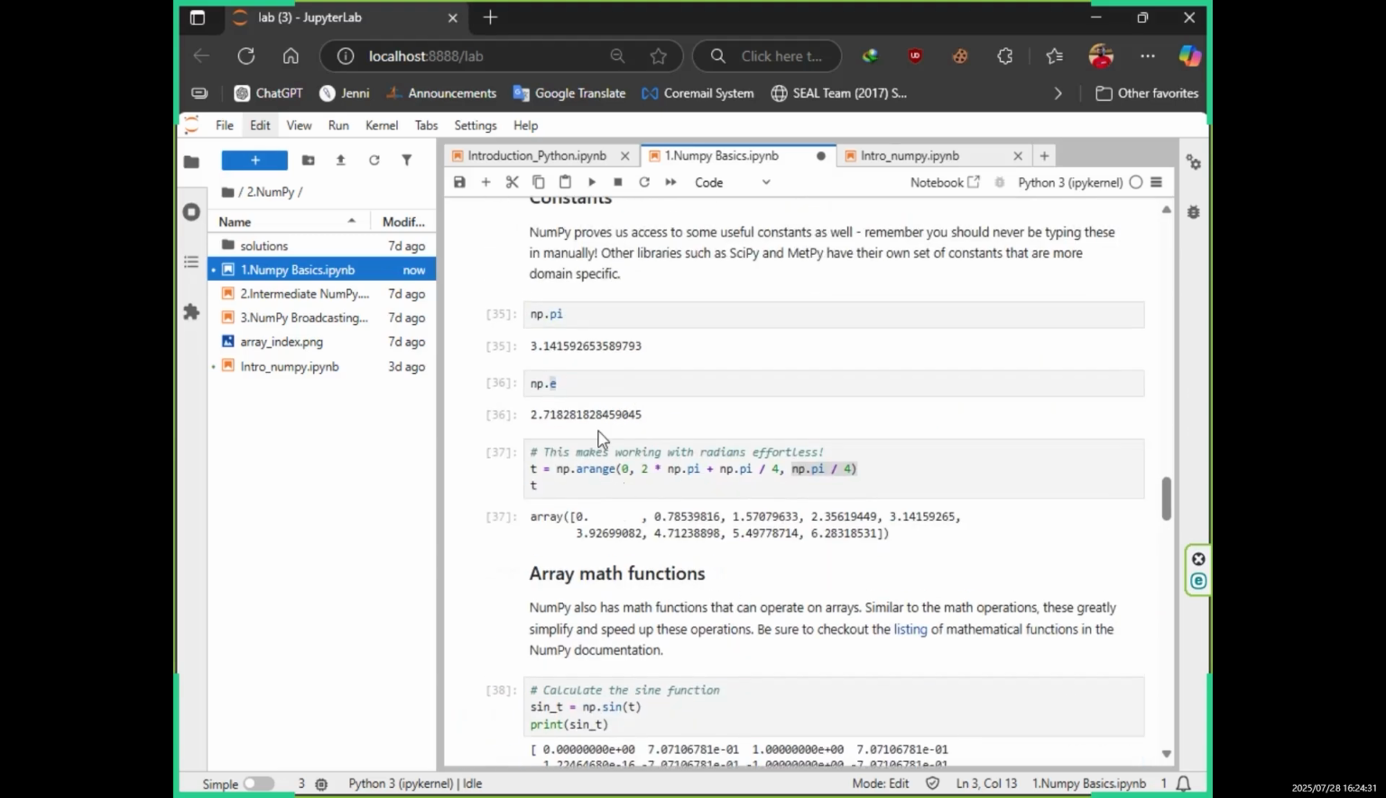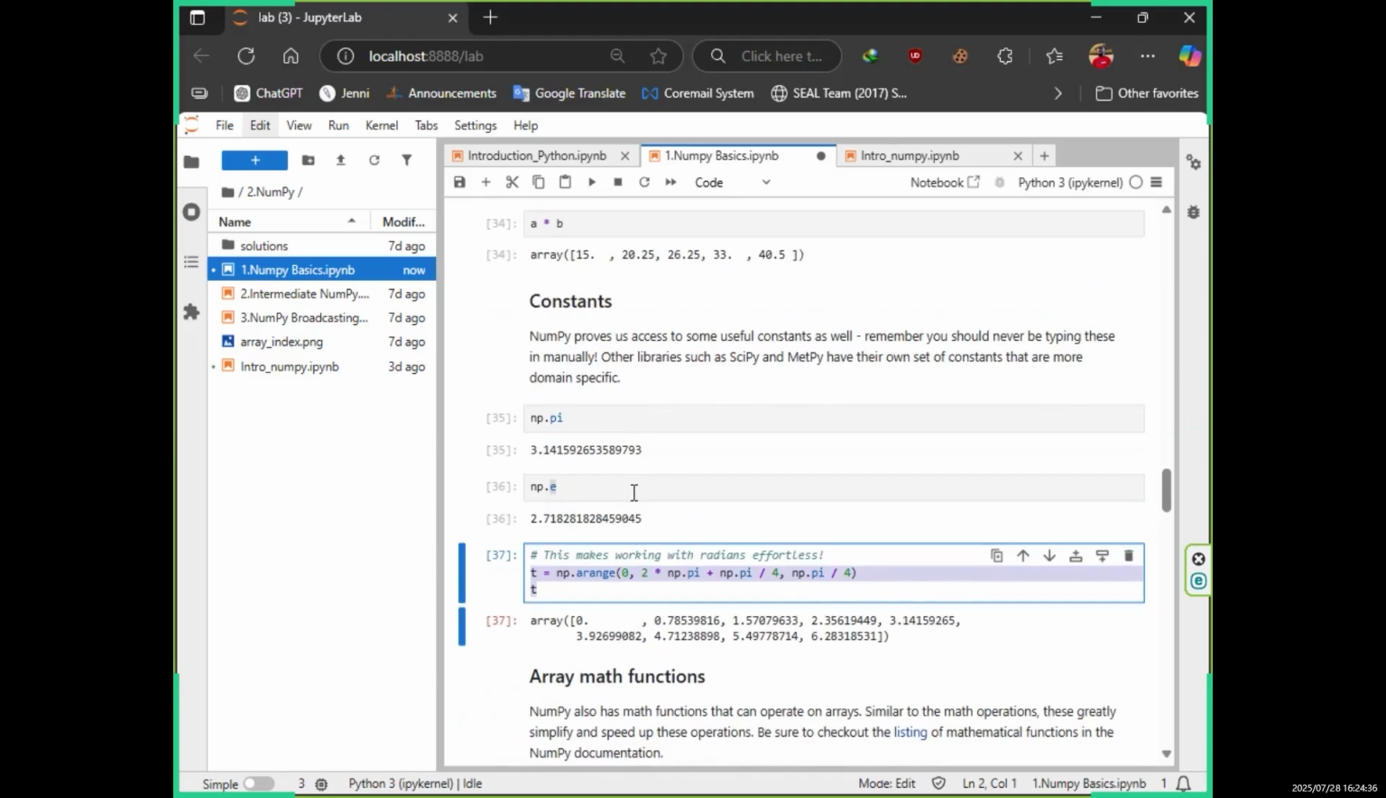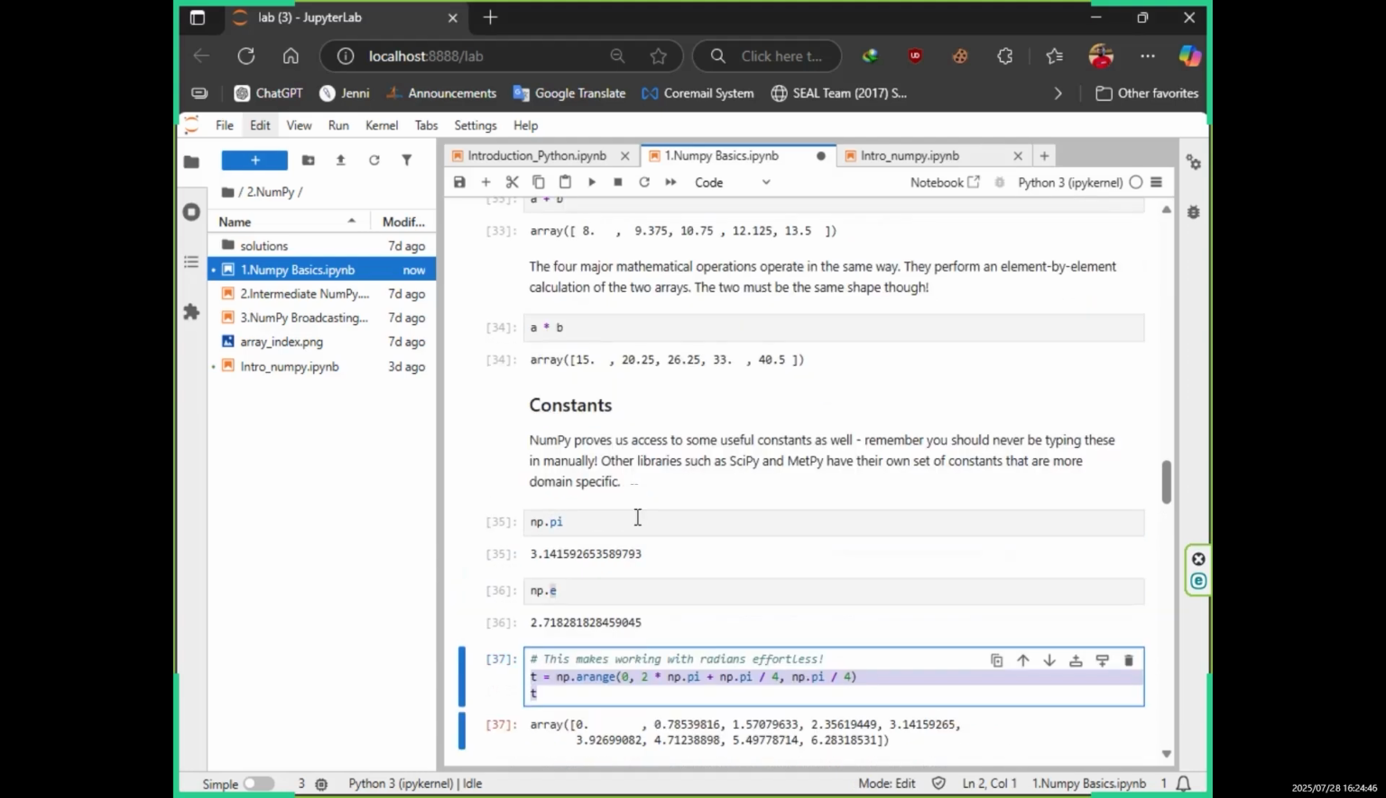So if you guys are typing, you can type these commands. First, you need to import NumPy. I think we did this one at the very beginning.